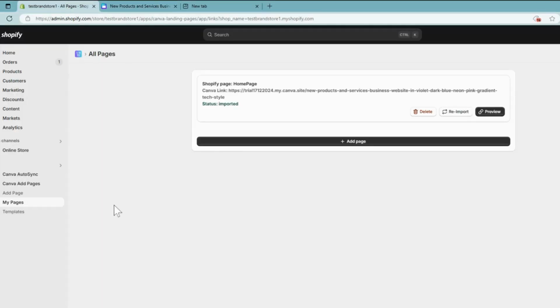Now navigate to the Shopify app. Here you'll see a re-import option. Click that and you will import the page to Shopify again.